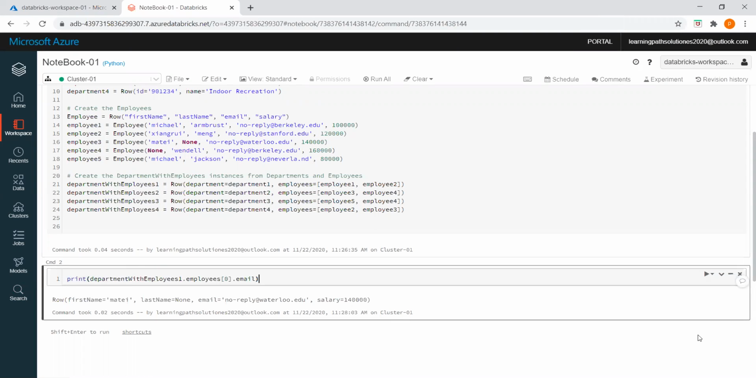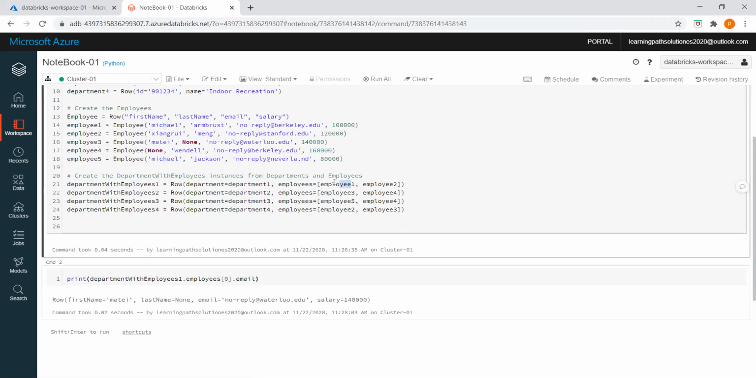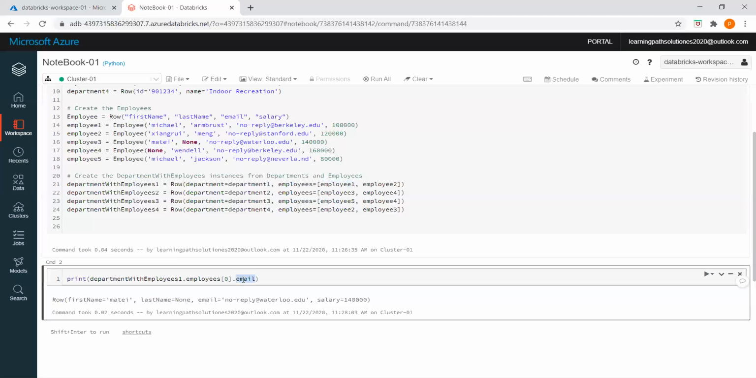Now, if we want to retrieve data from this department with employees instances from both departments and employees, here just say print department with employees 1 data frame and employees 0 dot email. So what it does is print the data from this department with employees 1 data frame and employees 0, so it will retrieve the data for this employee 1, and we just mentioned email.